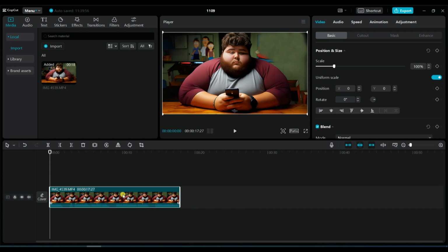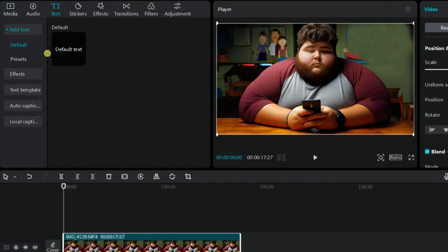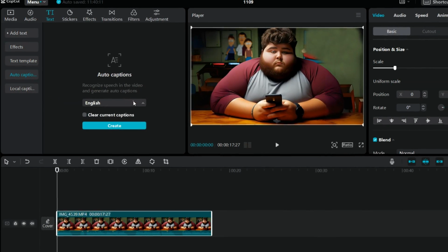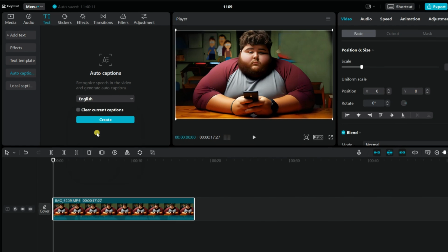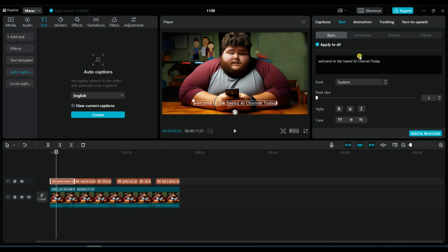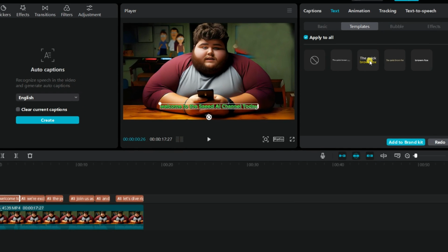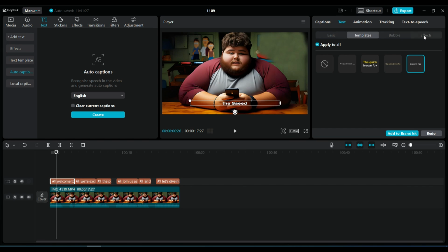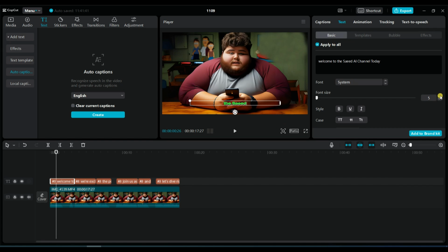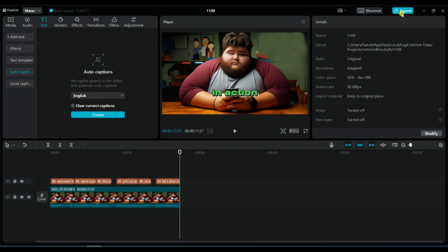To add captions or subtitles, import your video into the CapCut video editing app. Select the video, click on Text, choose the Auto Caption button, select the language, and then hit the Create button. To switch the auto caption to professional mode, click on the template, choose a specific template, go to the effects, select the font style, increase the font size, and spend more time perfecting the style. Once you're done, click on the Export button.